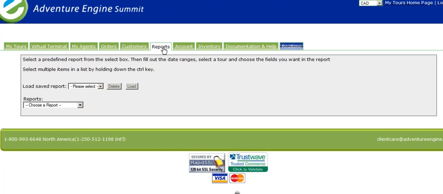Again, this is an extremely high-level overview of how Adventure Engine will work for a tour supplier. However, we suggest that you contact us for a demo, and we'll provide exactly the information you need to fit to your business. Adventure Engine's role is making your life easier as a tour operator and improving your customer service.